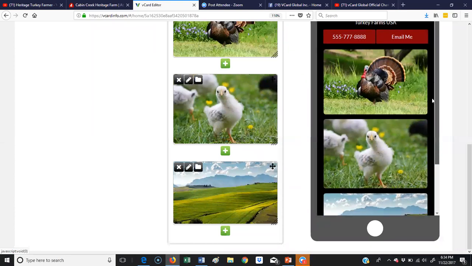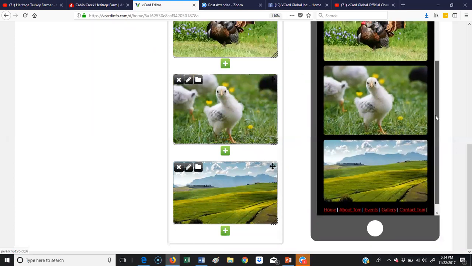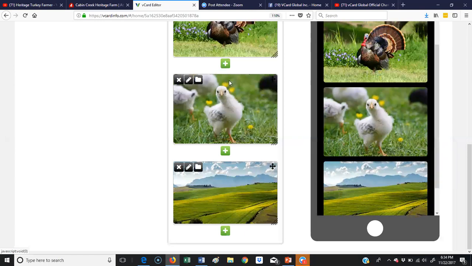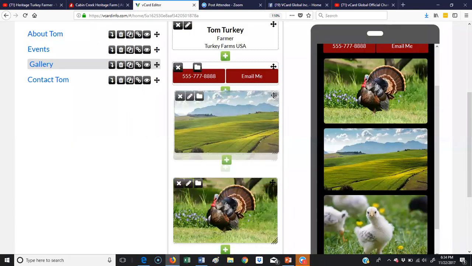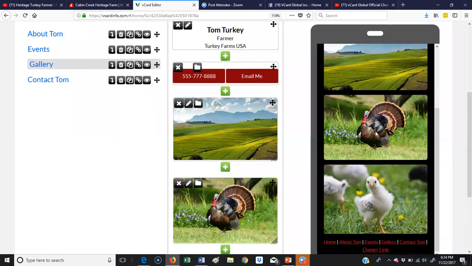Now over here on the right hand side, I can see exactly how my gallery looks. That looks pretty nice. And if I want to reorder things too, I can just, again, drag this picture up to the top. And I can see exactly how that's going to look. So that's how we would add, let's say, a gallery.